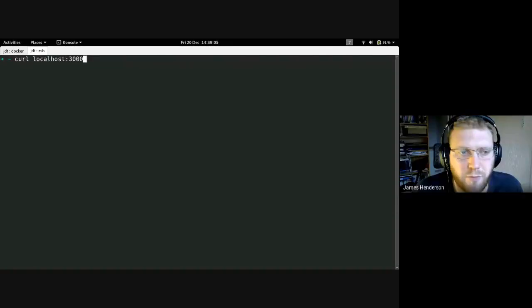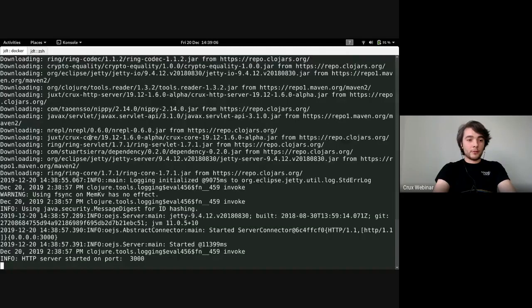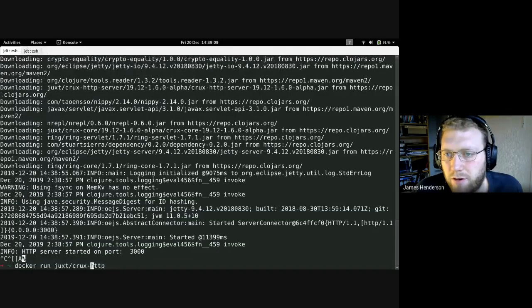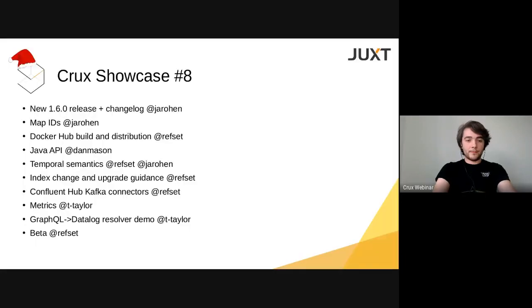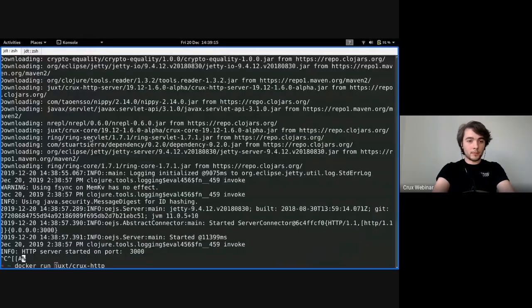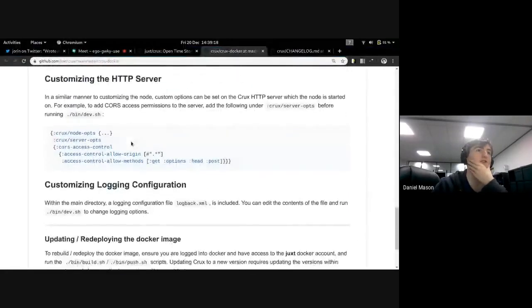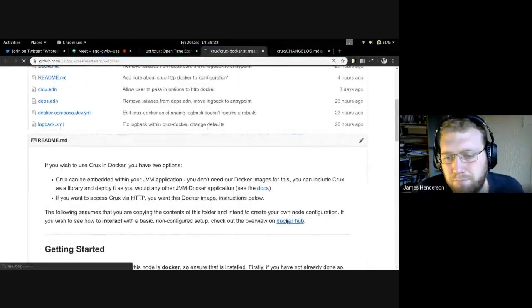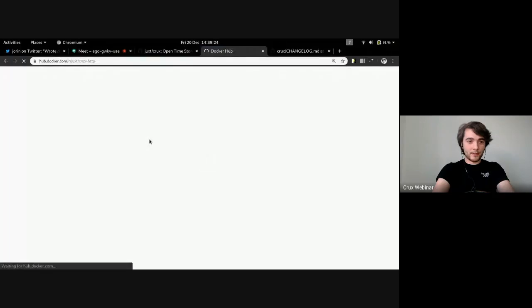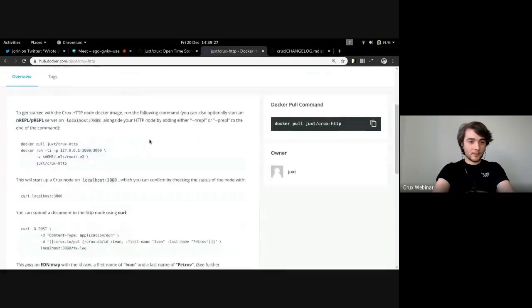If I curl localhost, Jeremy, you want to port map there? I want to port map. Okay. If you have a look on. Yeah, you're right. Where is it? There's a link to Docker Hub which has the instructions on the run syntax. Yeah, there you go. Sorry, meant to have just slightly better.